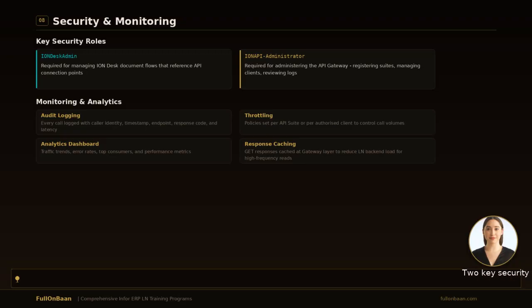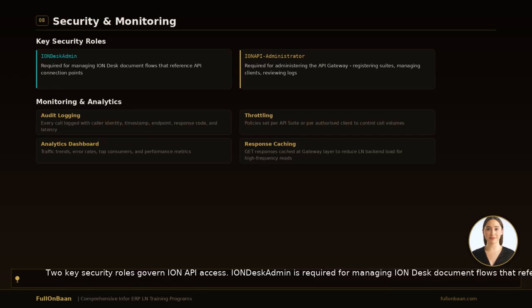Two key security roles govern Ion API access. IonDesk admin is required for managing IonDesk document flows that reference API connection points. YonAPI administrator is required for administering the API gateway itself, registering suites, managing authorized clients, and reviewing logs. Authorized client applications are registered under the Authorized Apps section, and each app gets a client ID and optional API key scoped to specific suites.